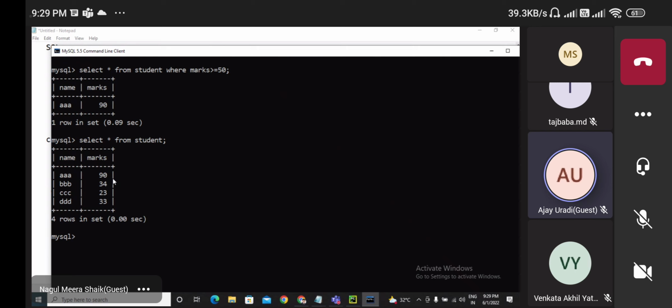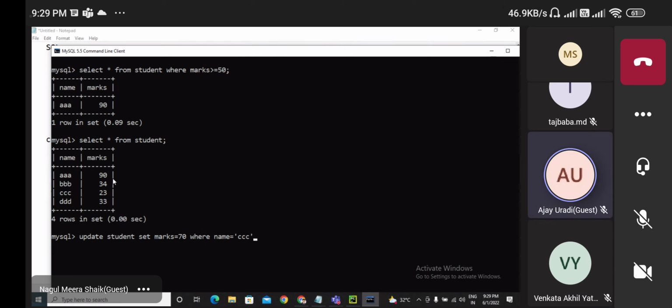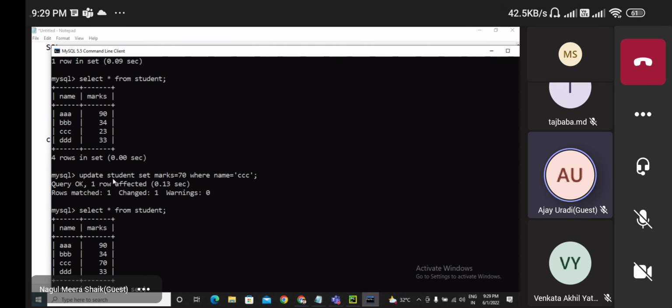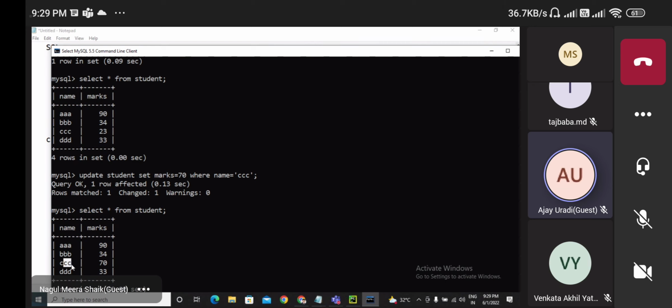If you want to update the data, we can simply use update table name set marks equal to the new score where name is equal to whom you want to update. We just need to give that. And once again, if you observe after completion of that command, here you can see, we had 23, but now you have 70.